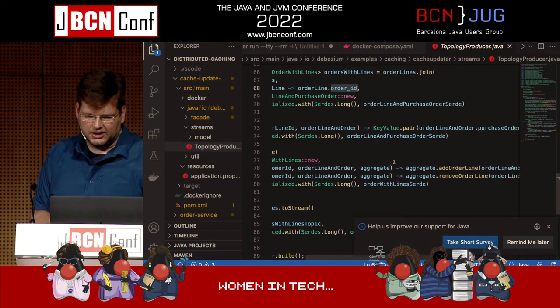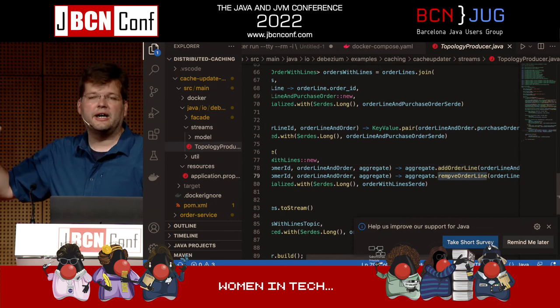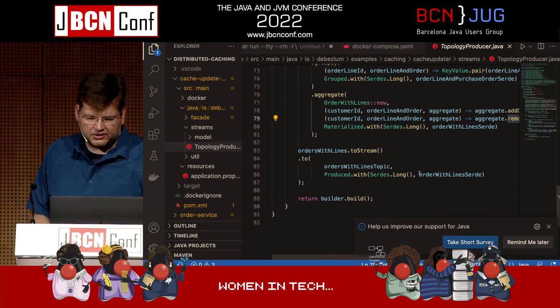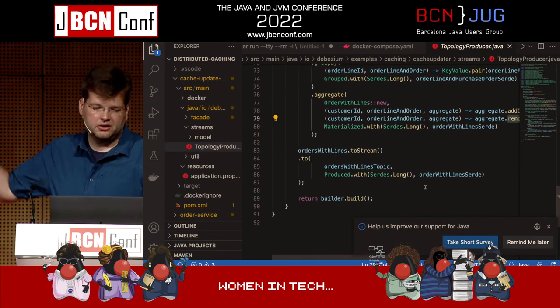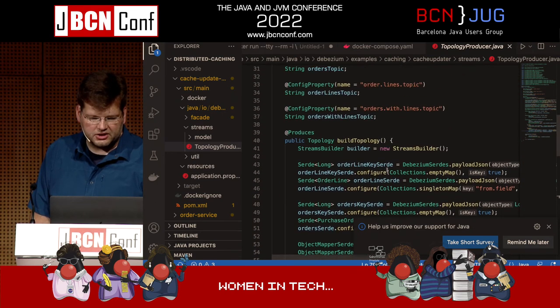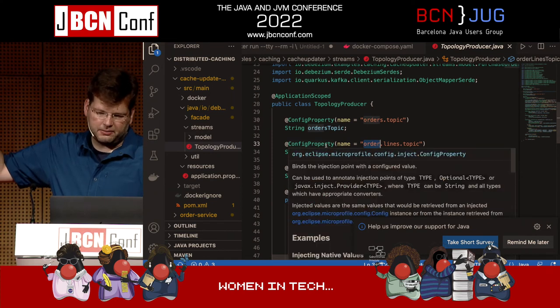So essentially, if there's a new order line, I need to add it to this aggregate. If I remove an order line, I need to remove it from this aggregate. And the last thing which happens is we write it to another topic, this joined data. Now you might wonder, where's this configuration coming from? And this is injected here via configuration properties.